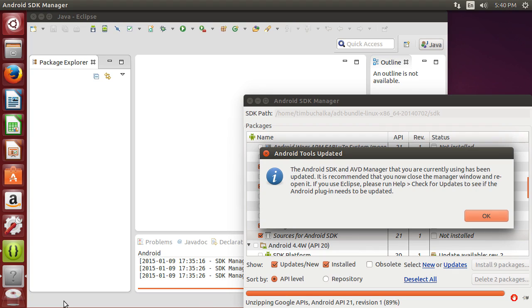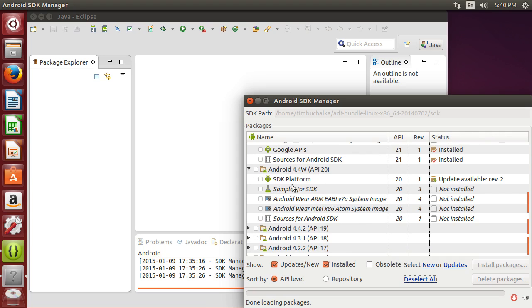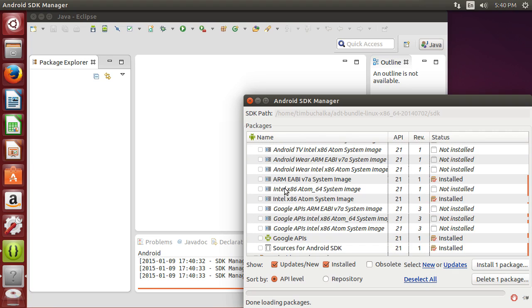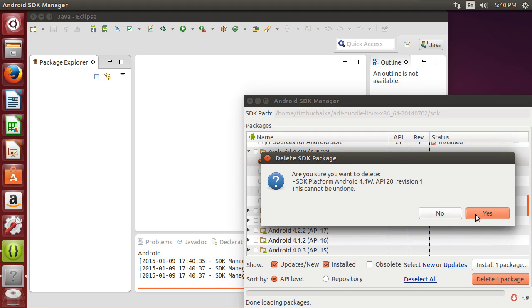Okay, so it's come up there and said that it's now been updated and you need to close down. Or it says run check for updates, but what I normally suggest you do is stop and start. So I'm going to click on OK, because the other thing we want to do is click deselect all again, make sure nothing's selected, and we want to go back up to here under Android 4.4W, because you saw that there was something that was installed. We just want to make sure that none of that is installed, because we won't be using that, and it just sort of messes up our screen in Eclipse. So I'm going to select that and click on delete one package, just to remove that.